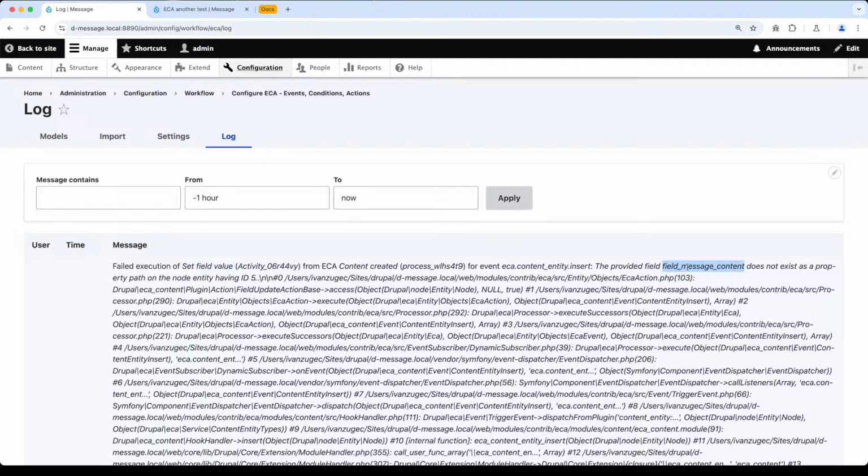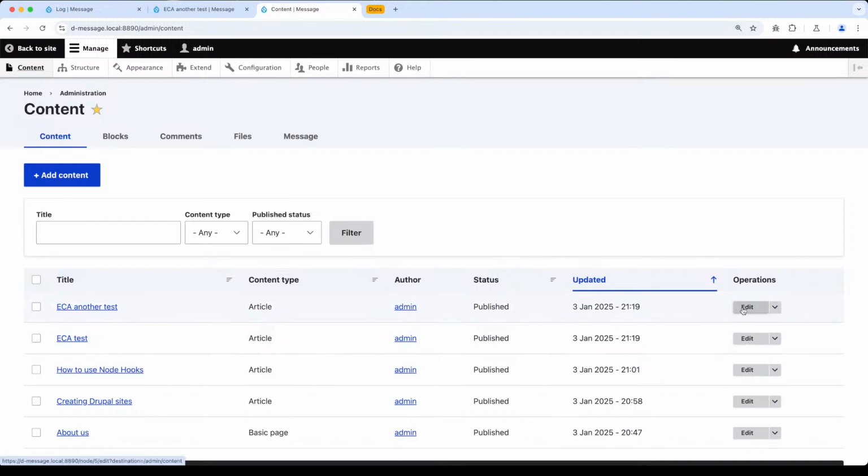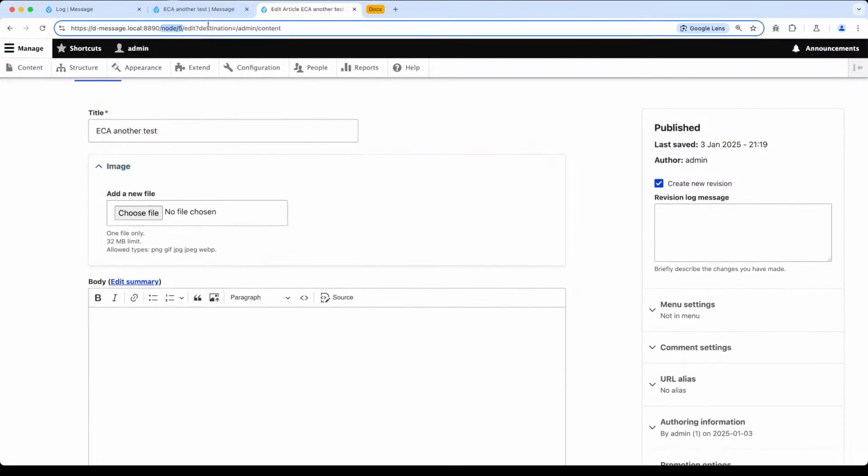So that is field message content. It's looking for field message content on node ID 5. So that means that ECA, let's go back here. So this one should be node 5. Yeah. Okay. So ECA is smart enough to try and find an entity, and then it tries to attach that field to that entity, but that field is not part of this content type. So that's why it is failing.